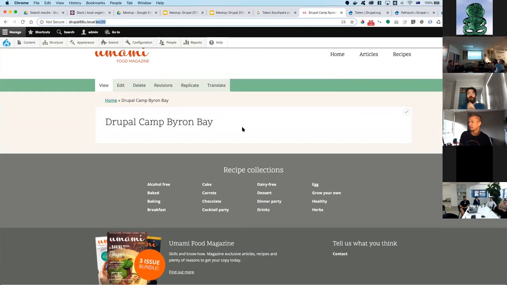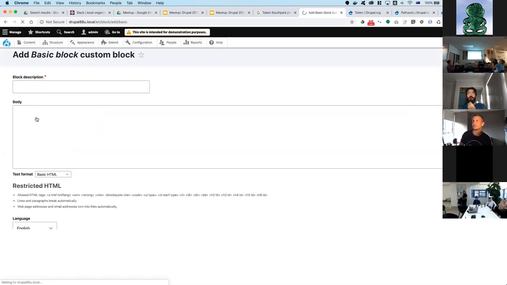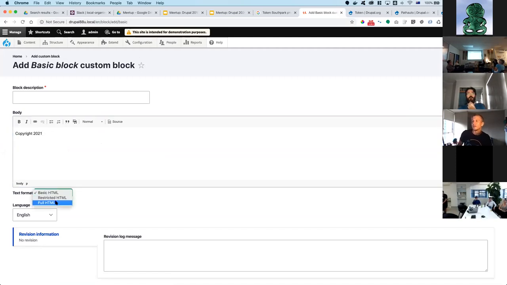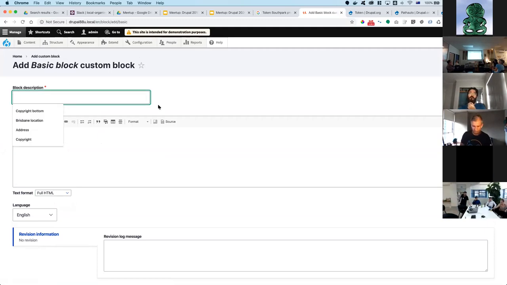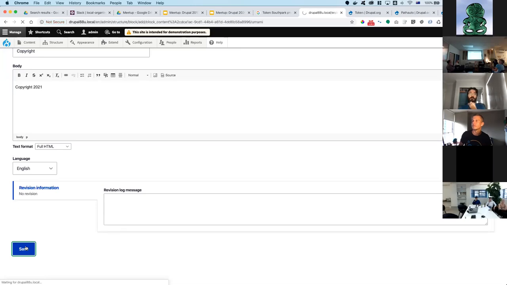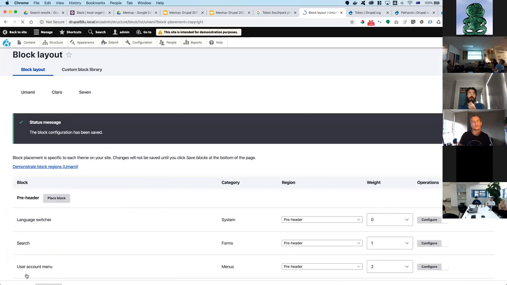All right, so let's play with something more interesting. Usually you'd see a copyright block at the bottom, and you obviously don't want your client to sit with a website that says copyright from 7 years ago. So you probably create something like a custom block. Place it on the bottom. Okay, copyright 2021. And you put full HTML there. And bold the description. The copyright. And then we probably want to put it somewhere in the footer or all the way to the bottom. Don't display the title. Save block. So it would be good if we can use a token to actually have the current year there.